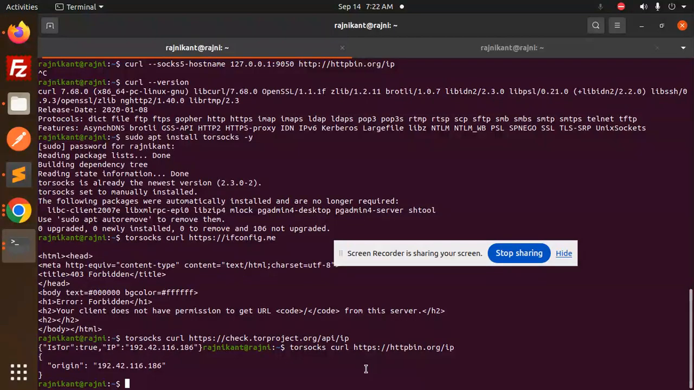If you are facing this issue that the curl socks5 hostname is not working, you can try this method to fetch the API. In later videos we will do it with Node.js, Python, and bash scripting, and see how we can automatically change the IP with the help of these technologies.